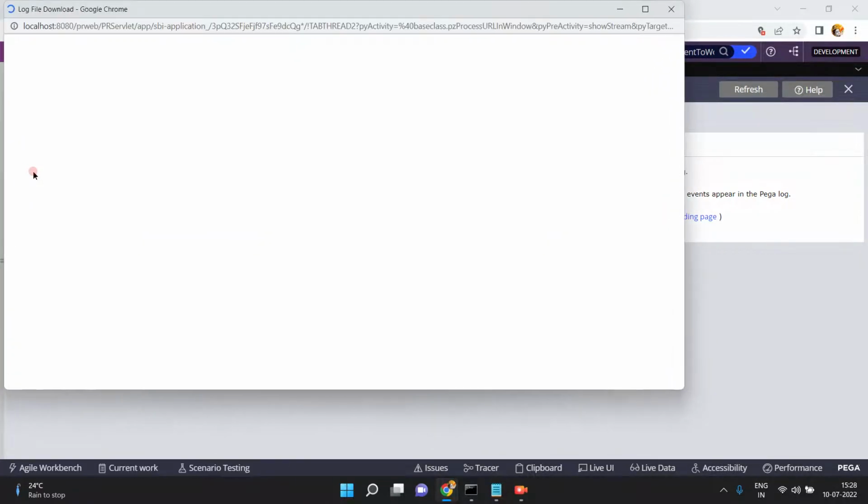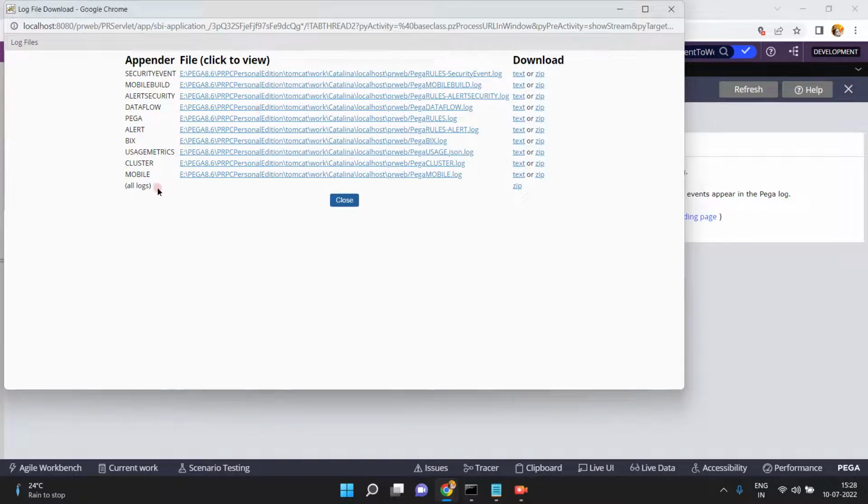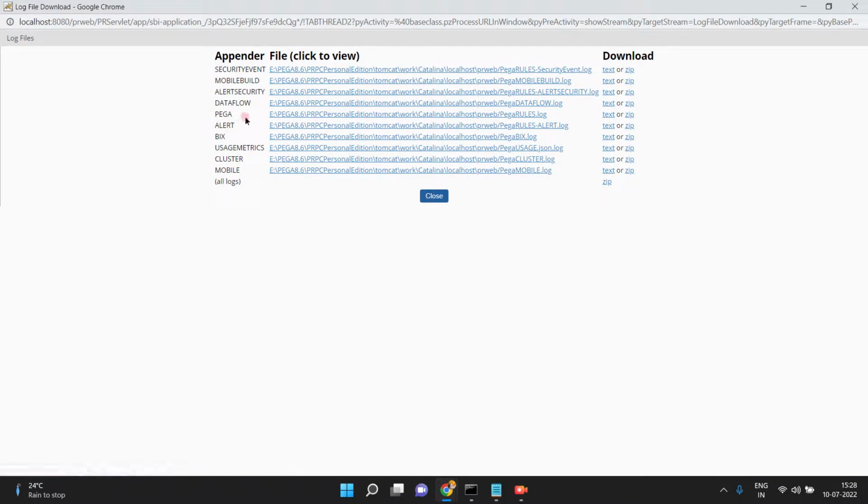Just click on the log files. Here you can see cluster, usage metrics, BIX, alert, PEGA, data flow files, alert security related log files, security events related log files, etc. Now here you can open the appropriate log files. If it is related to the PEGA rules application logic, open this. If it is related to BIX, open BIX. If it is related to data flows, open this one. If it is related to security events, or any performance alerts or any other alerts, you open this log file, etc. So just click on this one.